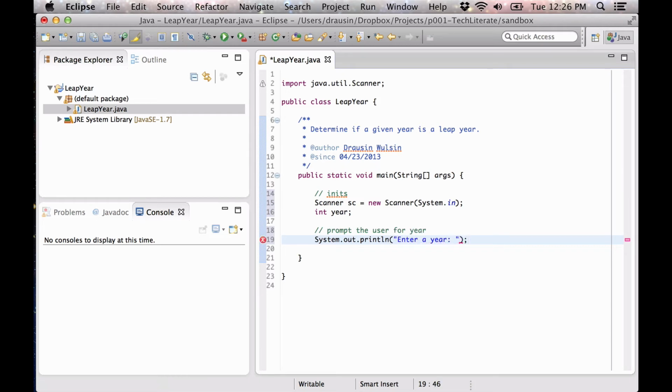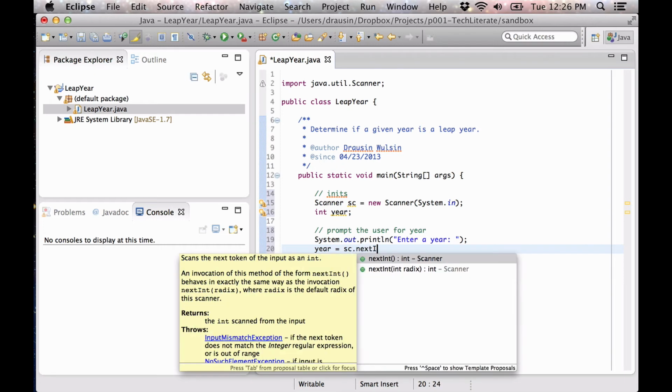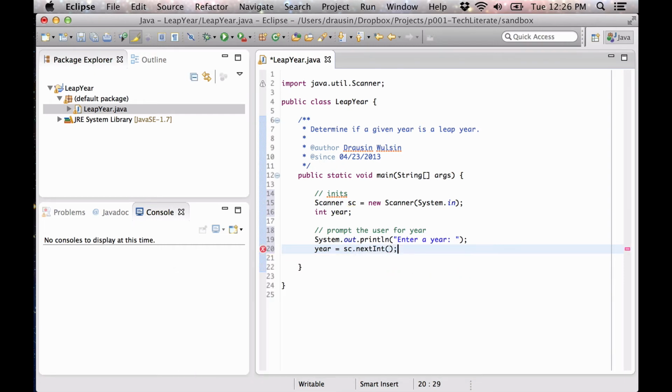Space there. Okay. And now we're going to use our scanner and the next int method, which basically reads in the next integer from our input stream. You've noticed that we've declared year as an integer. If you need to remember what an integer is, look it up on Wikipedia, but basically it's any whole number from negative infinity to positive infinity. So 0, 1, 2, 3, negative 1, 2, 3 are integers, but 1.5 is not an integer.